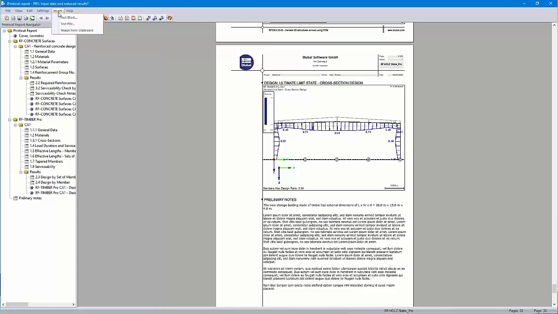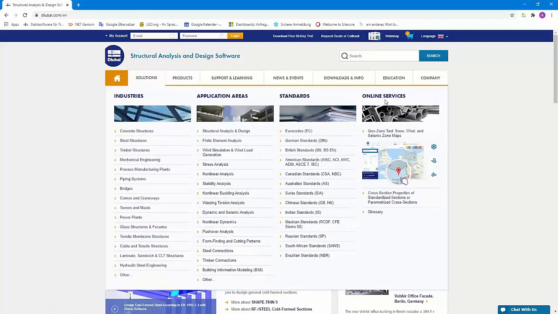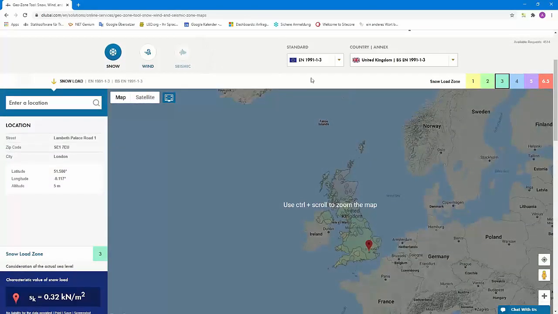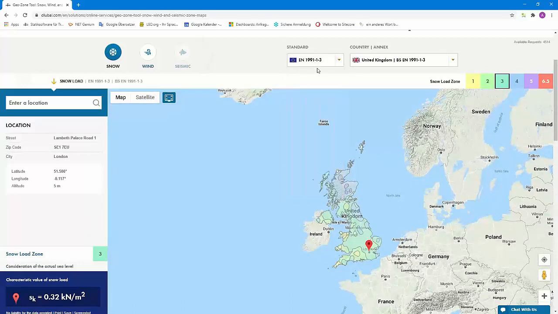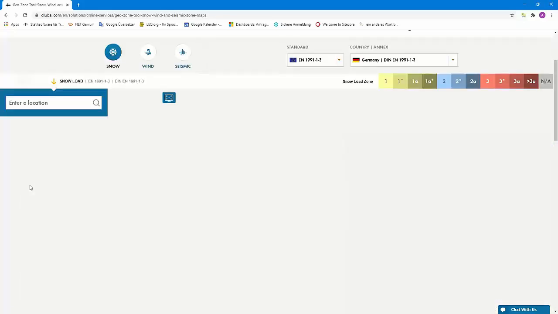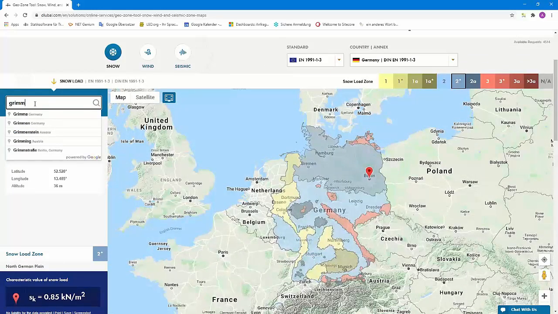I will add an image from the clipboard. I go to our website, and here under solutions, you can find the online services, for example, the GeoZone tool, cross-section properties, the glossary. I think some of you know that tool already. It's for free. We have a lot of standards here, international standards, also the Eurocode with the national annexes. I use Germany here. I entered the address of our office in Leipzig.